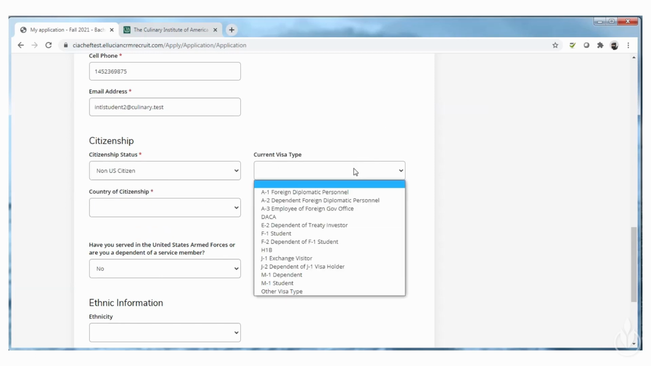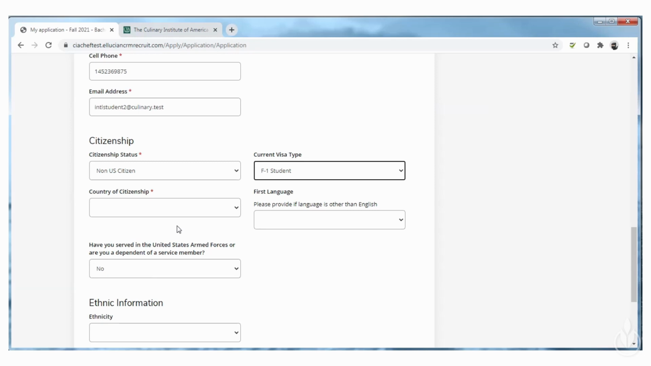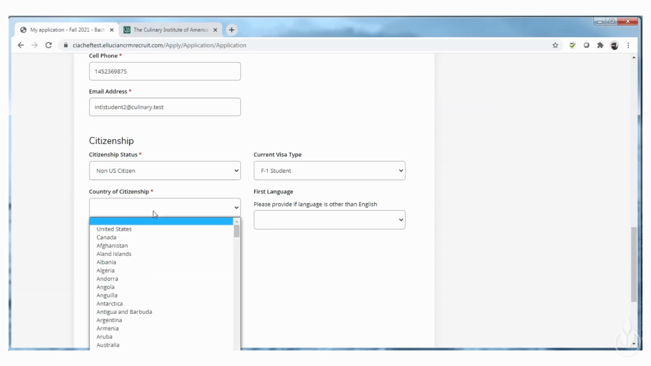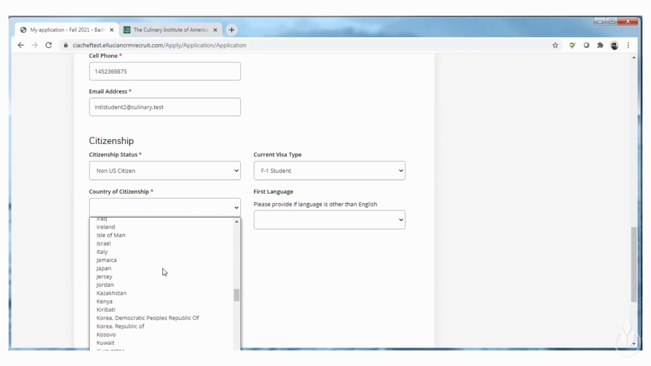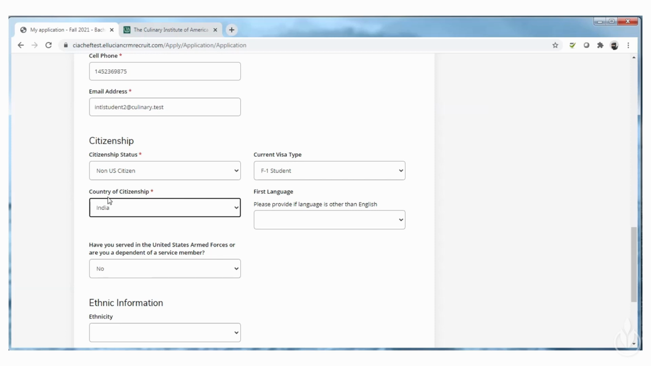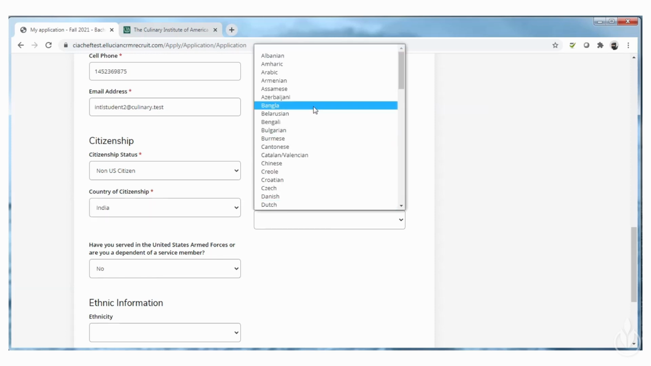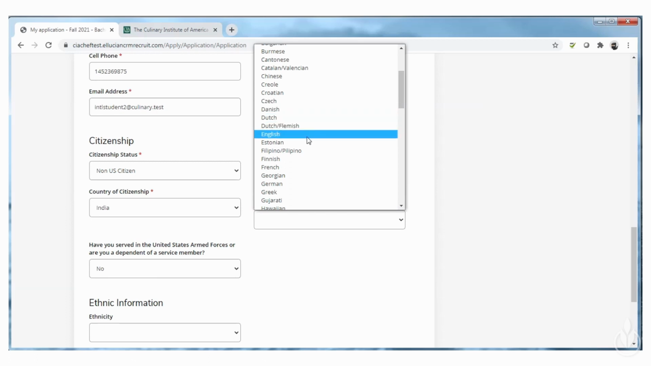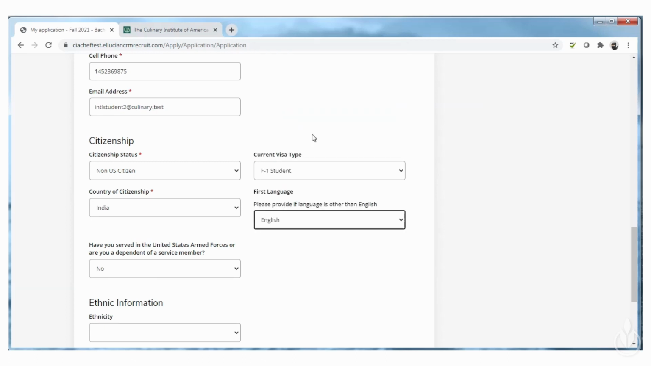If you currently have a visa to enter the United States, you can select from this list. I'm going to select F1, which is the most common student visa, and then next is your country of citizenship. So if you have citizenship for one country, but you live in another country, the idea here is to try to find out what nation of the world you are a citizen of. And finally, we'll pick our native language, which in my case is English.